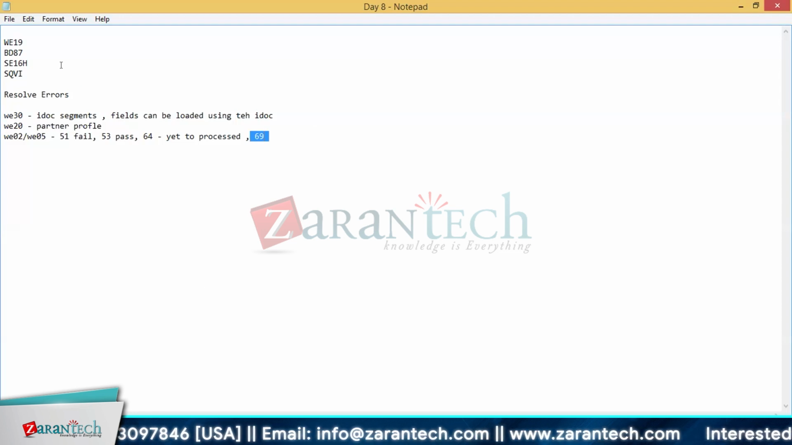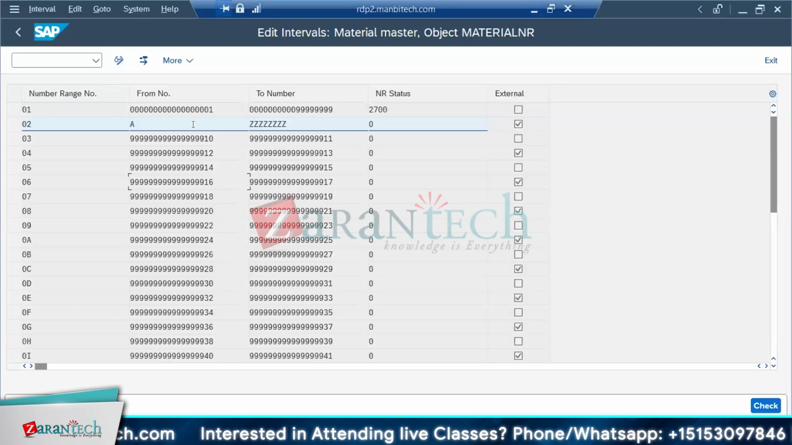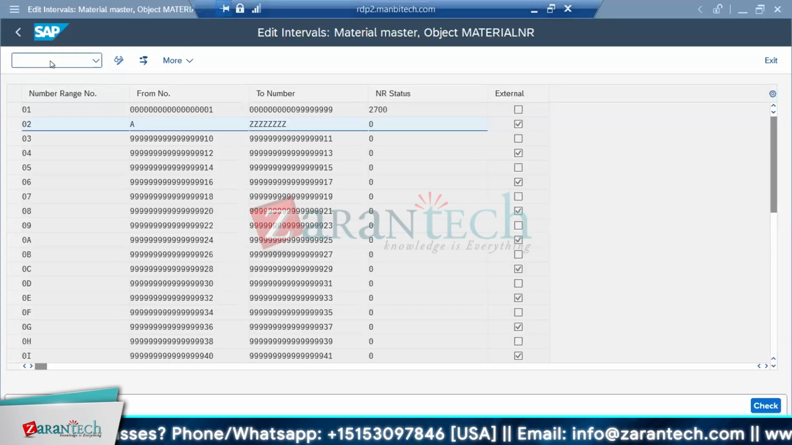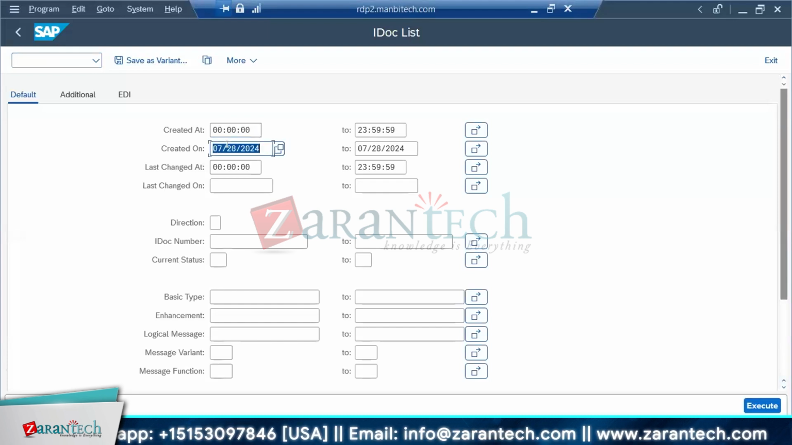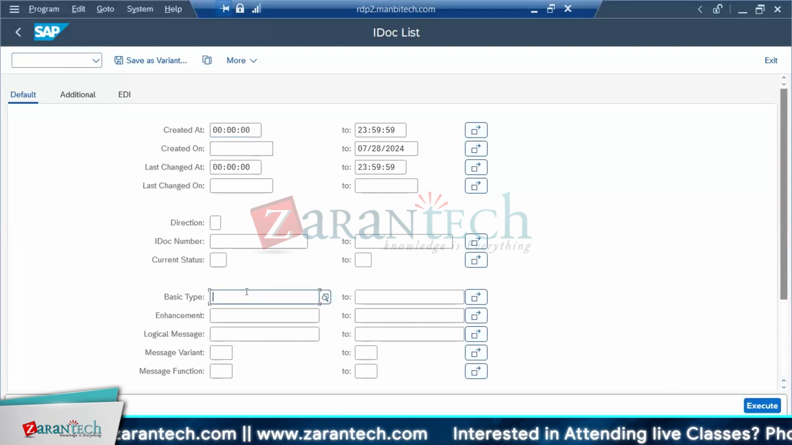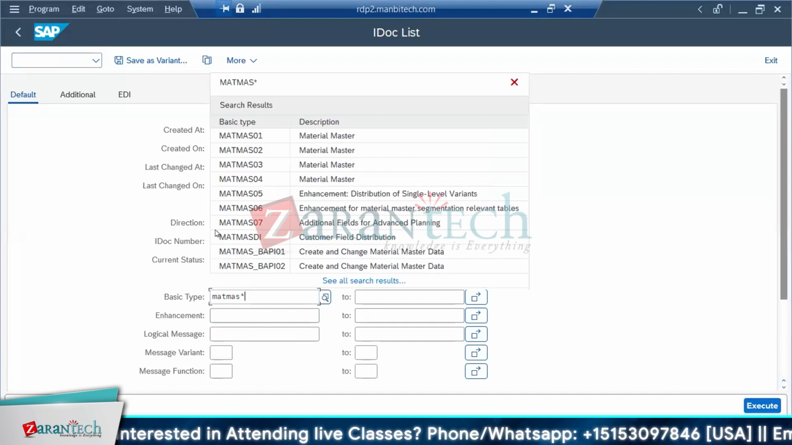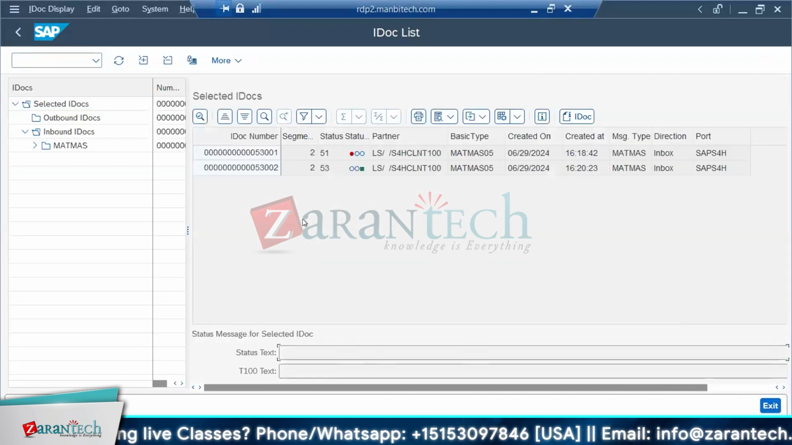Now let me go to WE19. For example, I'm trying to load some data. Let's say in WE02, I tried to load a material, MATMAS. Let me get an IDoc. For example, I have 2 IDocs over here.